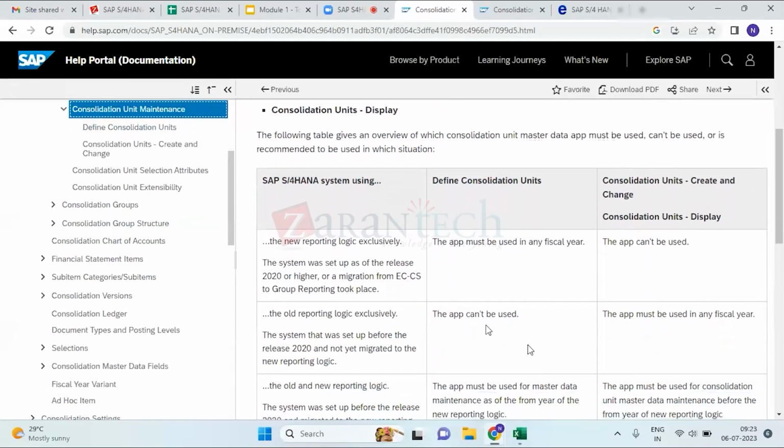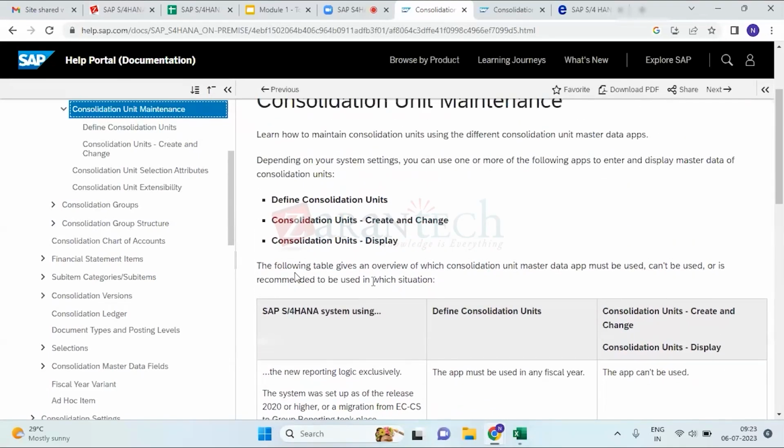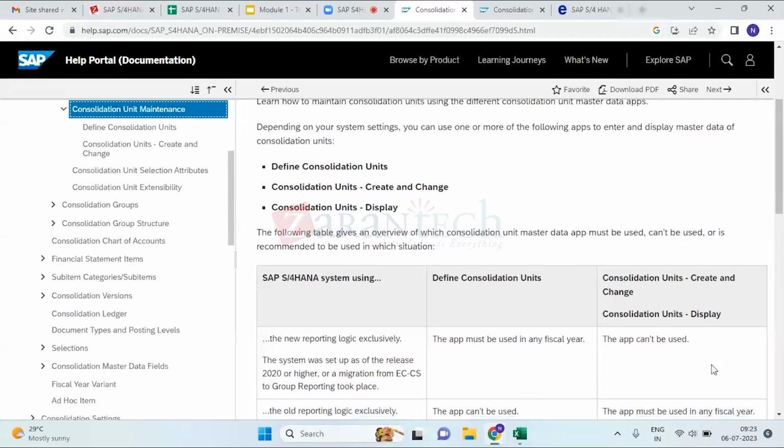So here we can see, as I mentioned previously, that there were two apps. One was consolidation unit create and change, and define consolidation units. One more is for display, that is fine. I did not talk about it because, from the end user point of view, it depends. They may or may not give you access to change or create, but display access they would surely provide you.